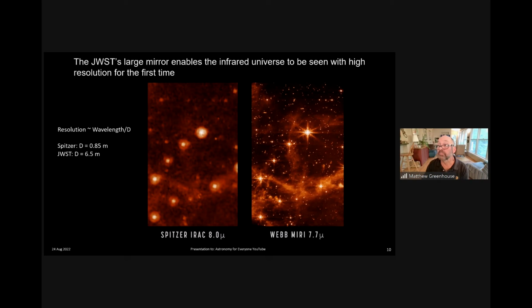That's a fascinating image that you have there, Matt, to see the resolution of the James Webb. Now, you mentioned the mirror, and I understand that this mirror is not glass. What material is it, and why did they choose it? The material is, you're right, it is not glass. The material is made of beryllium.